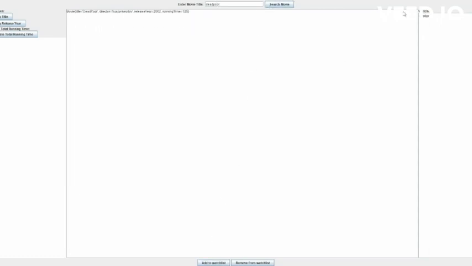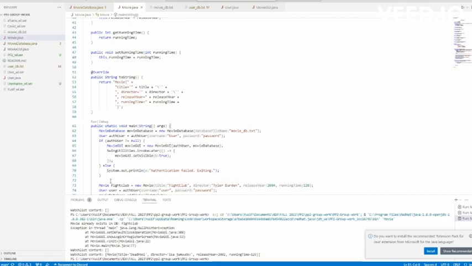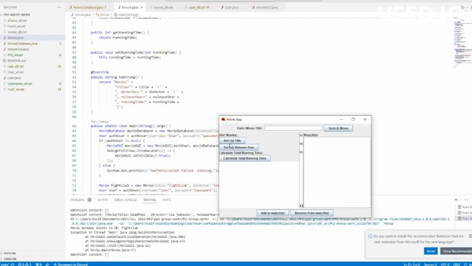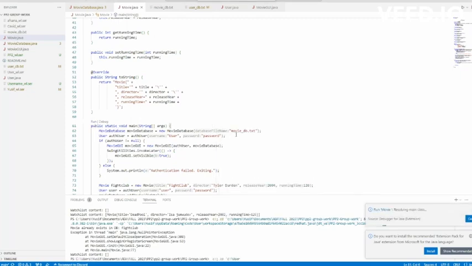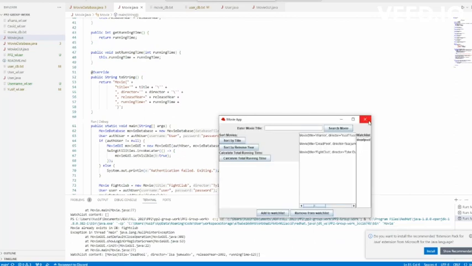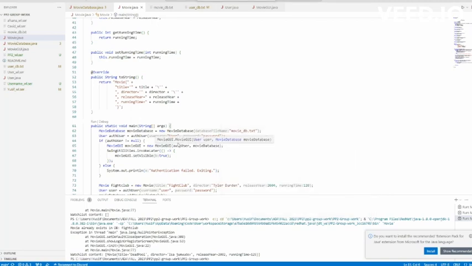Add the watch list. We have added the movie to the watch list. Now, if I run it again and I log into another account, TP2, TP2, it's empty. But if I log back in to my account, it's here. This is what this is about.